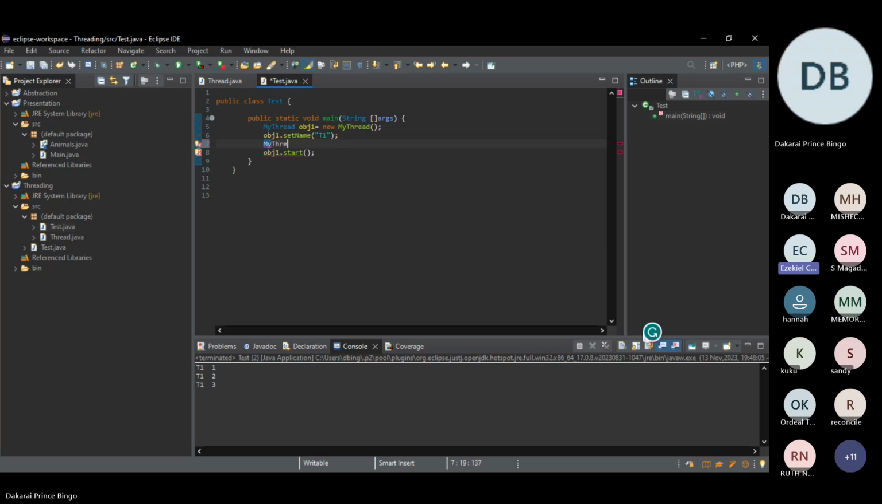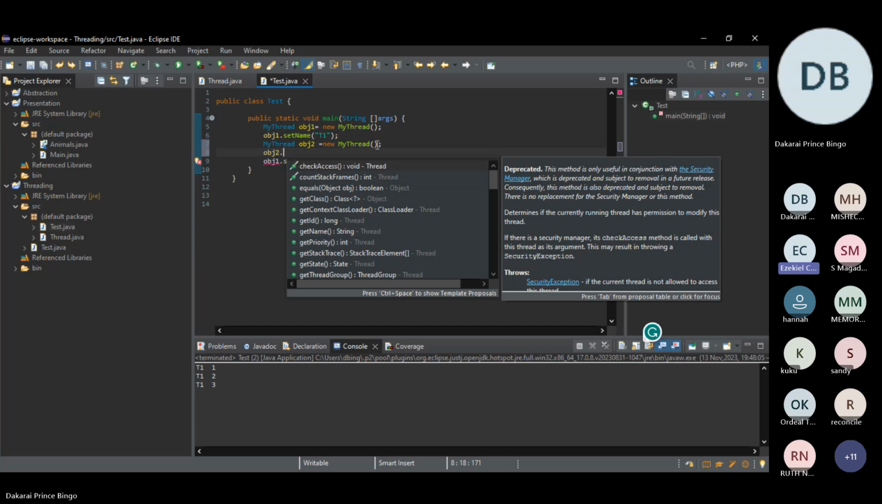And then new my thread. Do it quickly. Obj2, sorry, yeah. Let's go to new my thread, and then you set its name to T2. Then you say dot start. I just want you to notice the behavior of threads, since you might come across a question asking you about the behaviors of threads, use set name.